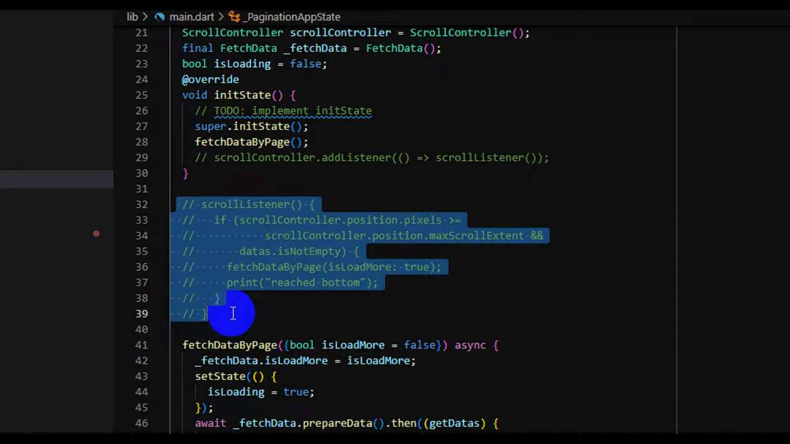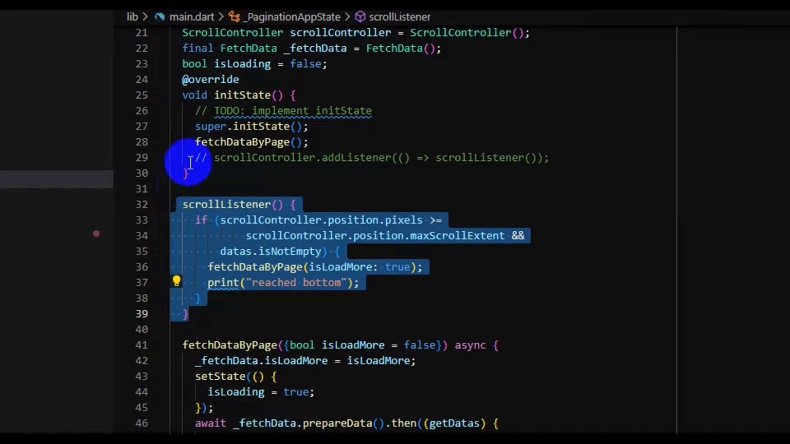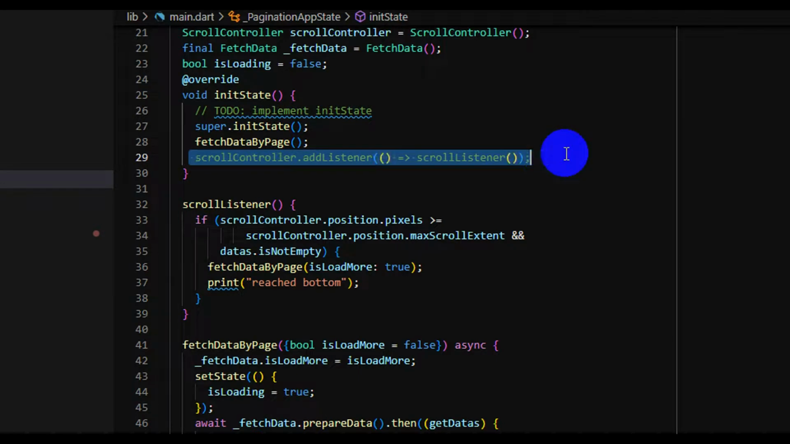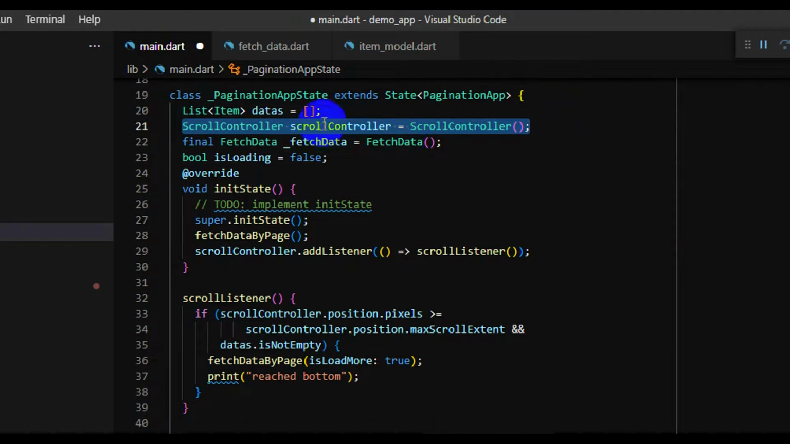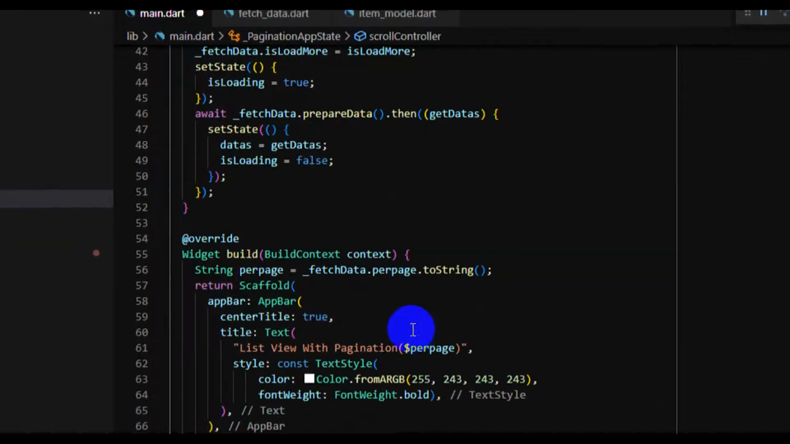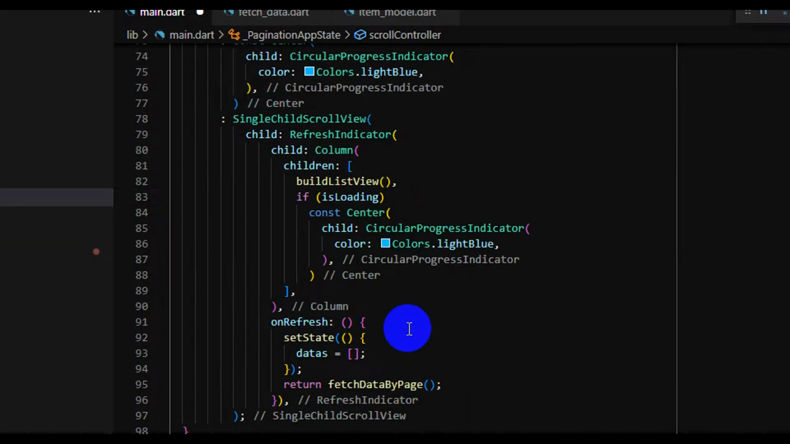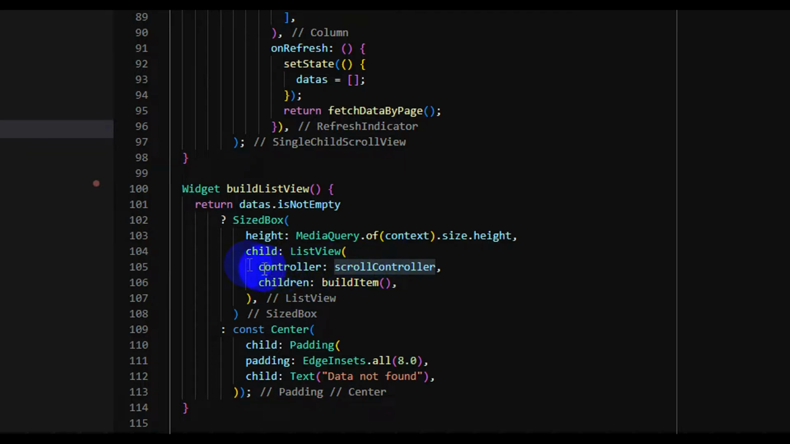Let's have a scroll listener. Then I call it by scroll controller add listener. To have it, I declare variable scroll controller here. And the scroll controller, we need to put it in the controller of list view.